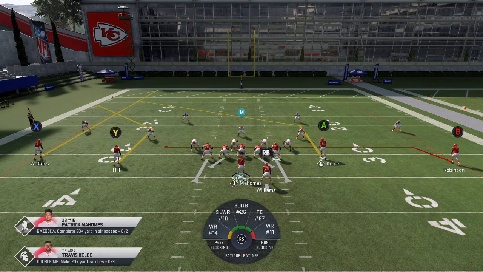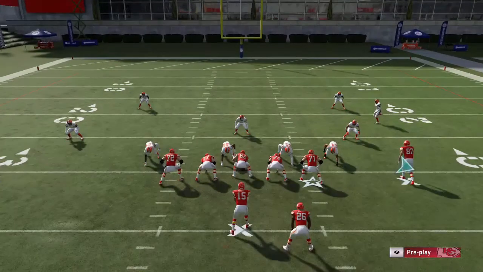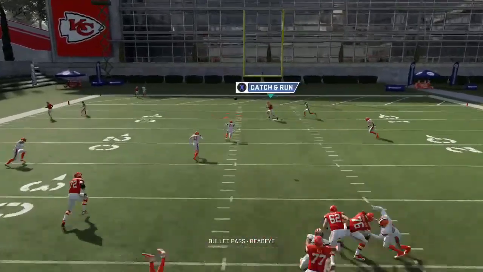Again, it's creating a high-low read. This is the big thing about any kind of cover 4, is just stretching the defense out in the middle of the field. It cannot cover both of them. It gets you right there, bam, dot.